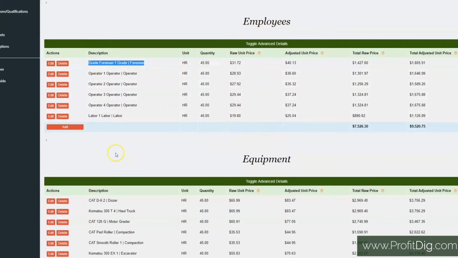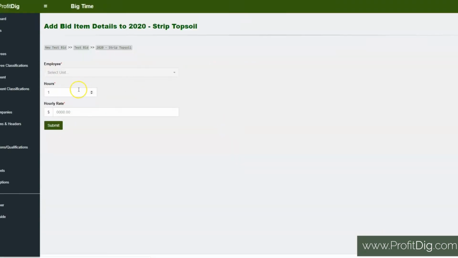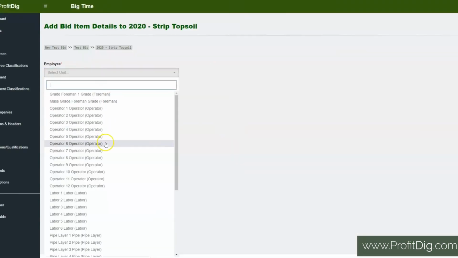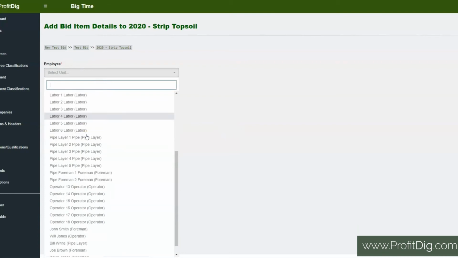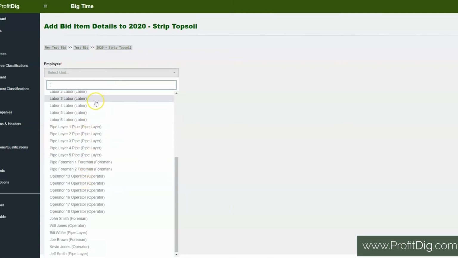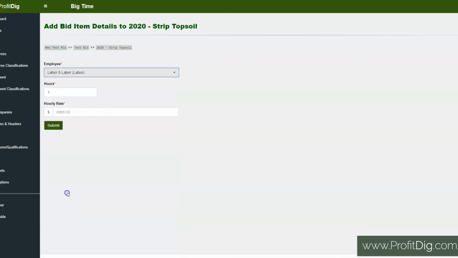And if you need to add a new one, just click add, select your employee. As you can see, like I said earlier, most of these have generic names. We do have a few specific names down here at the bottom, but I select whichever one I want to use. It fills in the rate and however many hours I want to use this employee on the job, and then click submit.